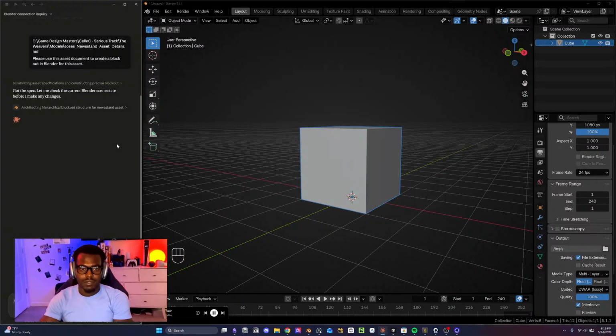So it's looking at the document just to see all the information that it needs. Now I did try this before actually doing this video, and I did get a really good blockout, a really great asset to start with. So I'm hoping that it does the same. We will see.